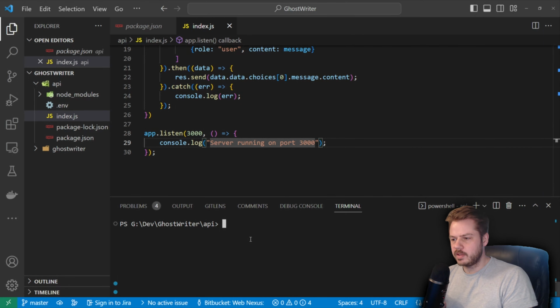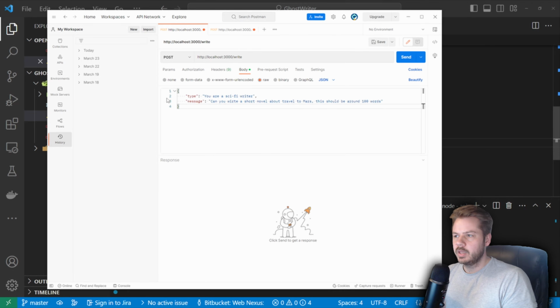If we click save, jump down to the terminal here and run node and dot, we can see our server is now running on port 3000. Now for this, I recommend a piece of software called Postman. It's great for testing your endpoints, or any endpoints in particular.